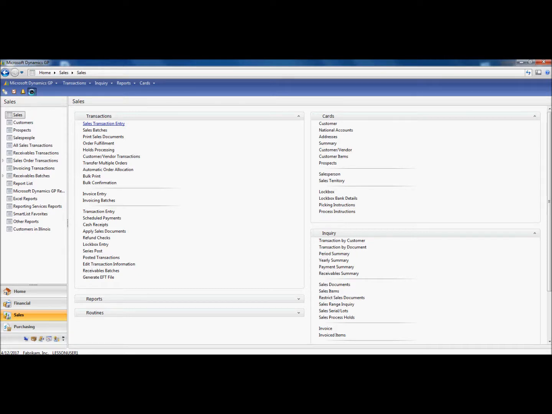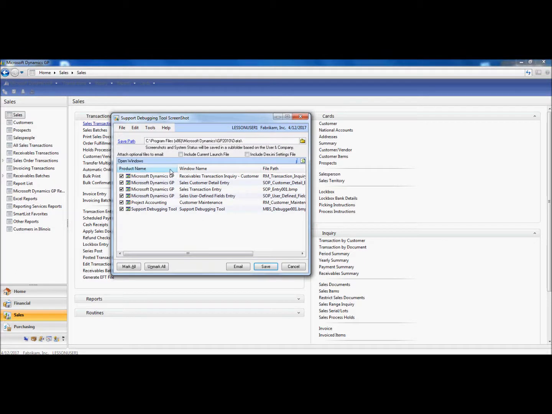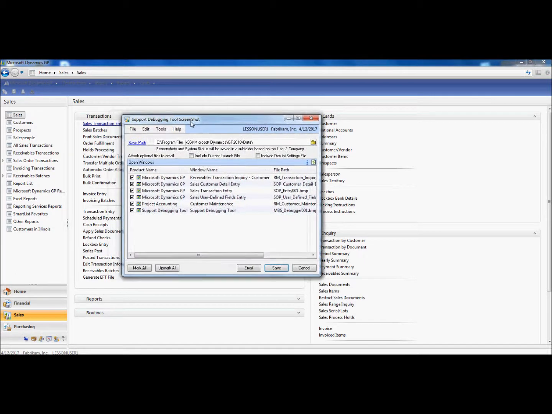Now if I click on this button, immediately the Support Debugging Tool screenshot feature will actually get an image of all the current windows that are open in the system. As part of this capture screenshot feature, the Support Debugging Tool window itself gets added to the list. I might not need this window to be submitted to my administrator, so I can go ahead and uncheck.